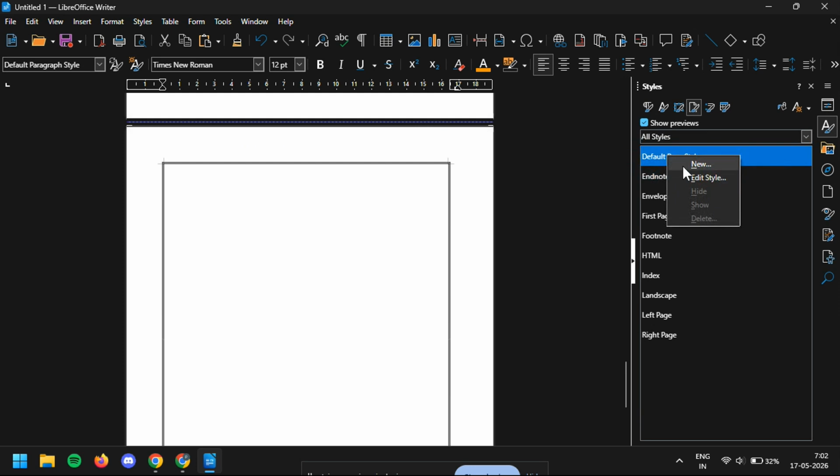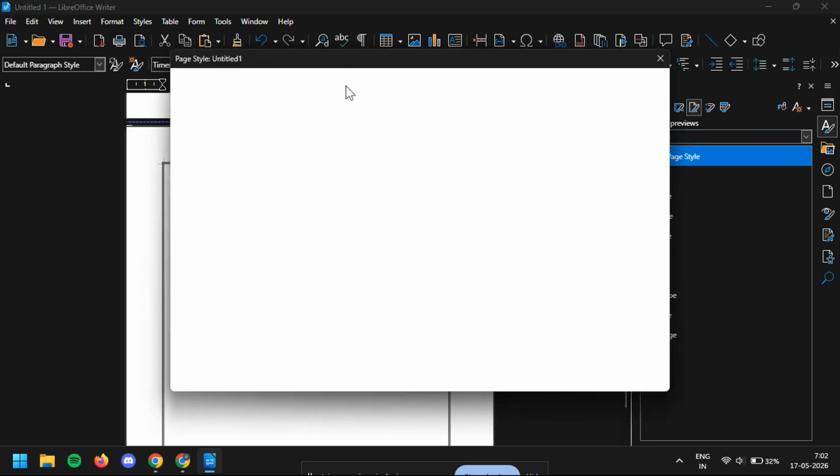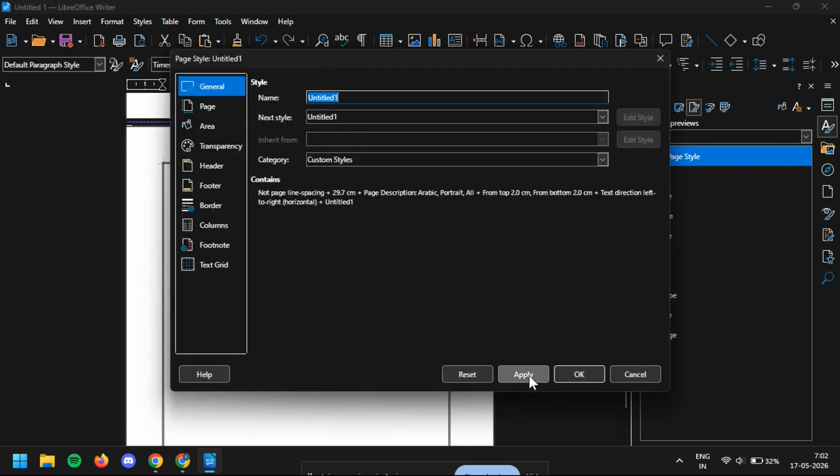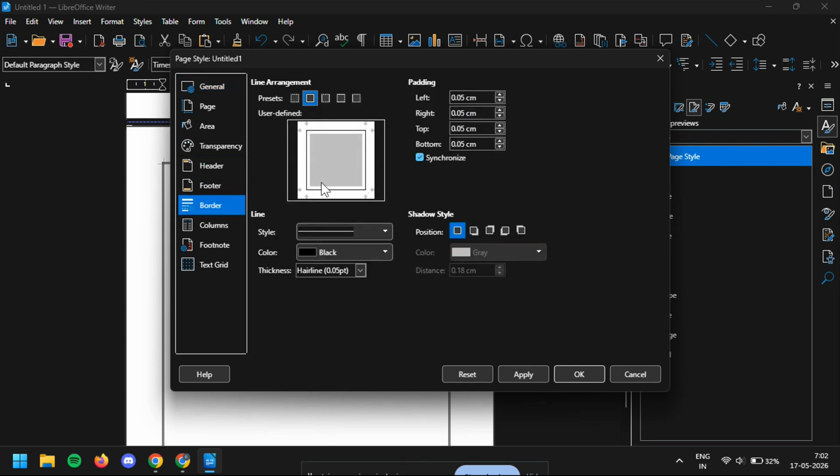That's really all there is to it. With just a few clicks, you can add a page border to one page in LibreOffice Writer and make it stand out from the rest of your document. This is a great way to create a polished, professional look without changing every page in your file.